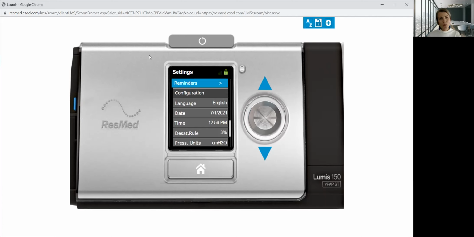So now we will start the therapy with the settings which I made.